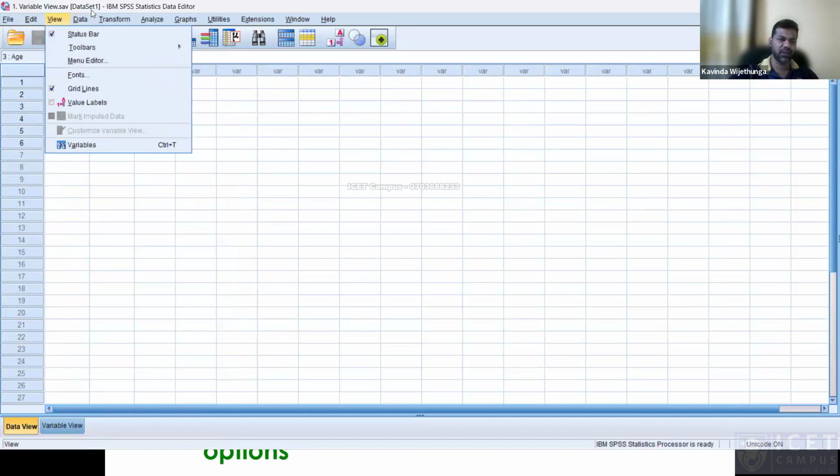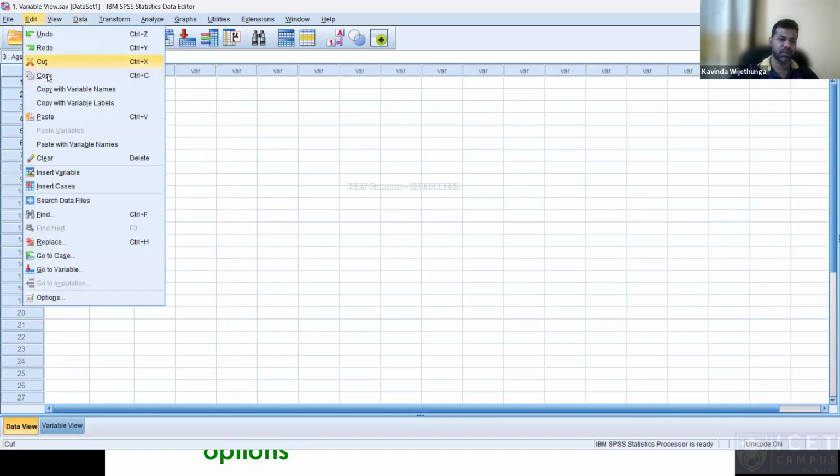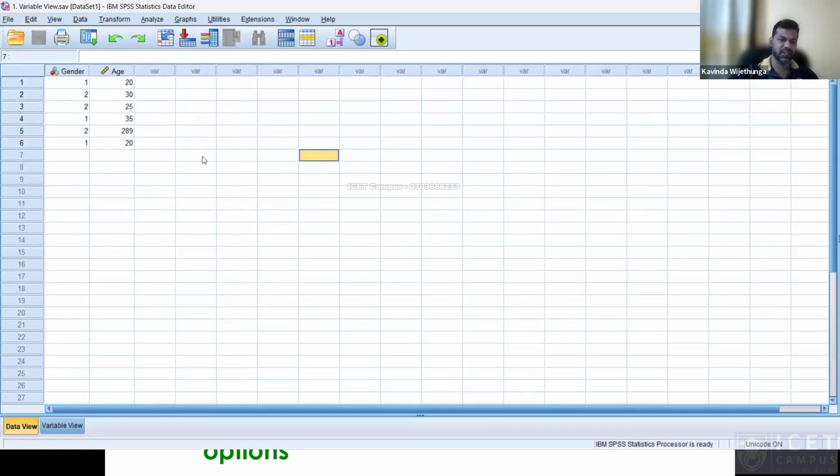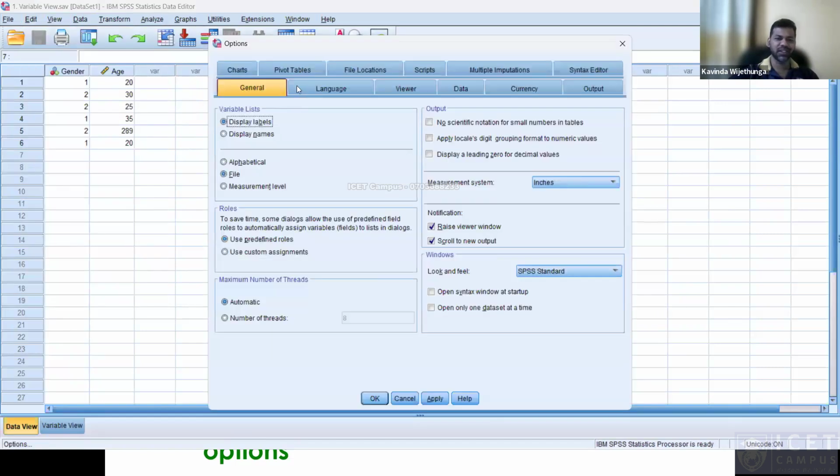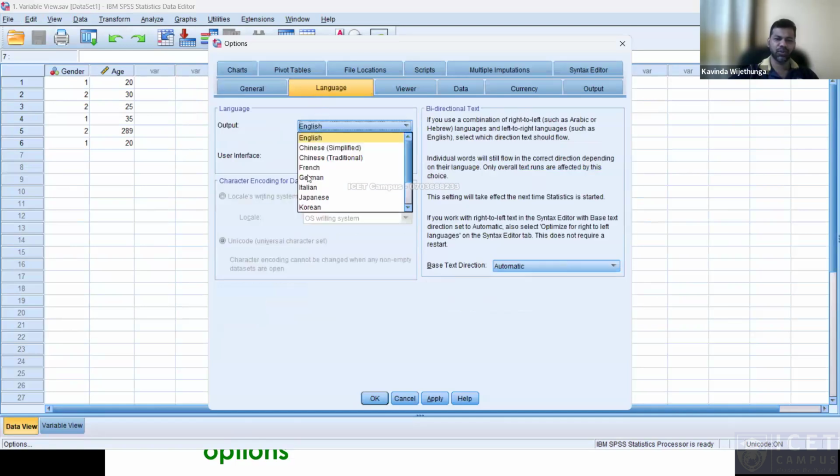In edit, you can see cut, copy, paste, those things. And the most important thing, as discussed, we can go to the options here. These are the default options, and we can change them. For language, you can change the output language if you want. Some languages available here are Spanish, Korean, Polish, Chinese, French, German. The user interface language can also be changed to these languages.